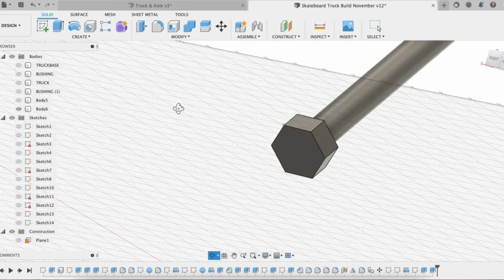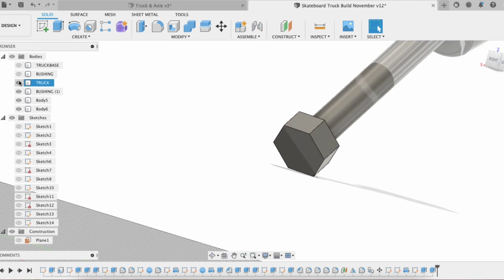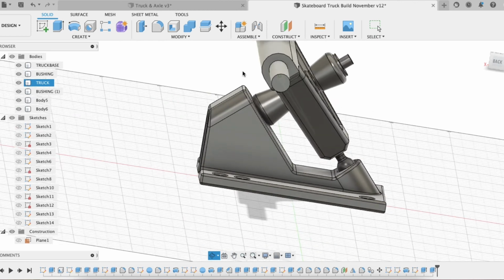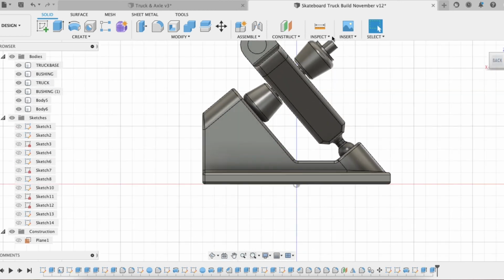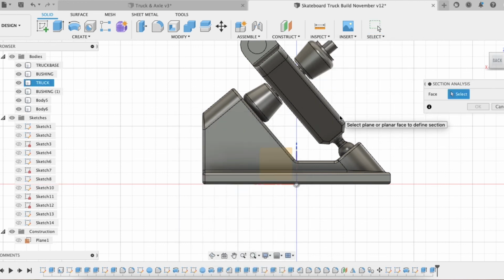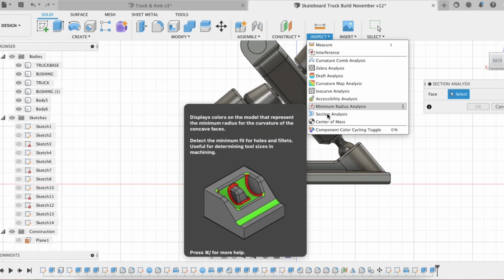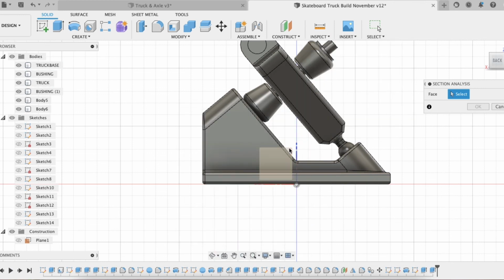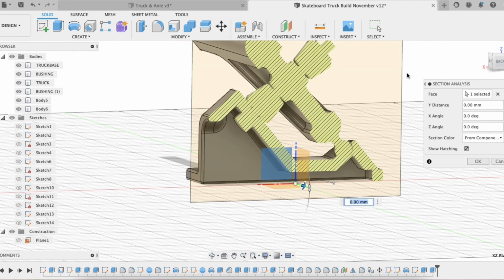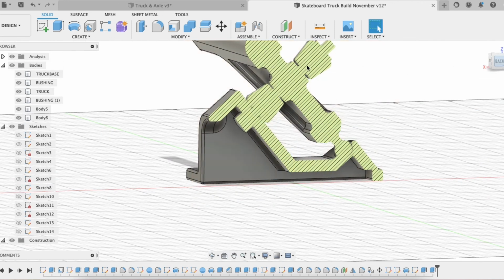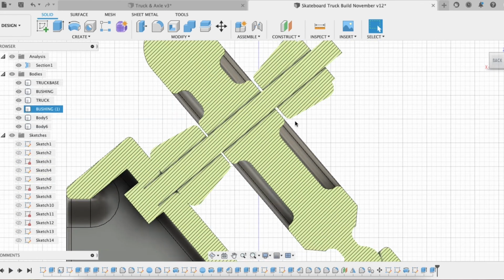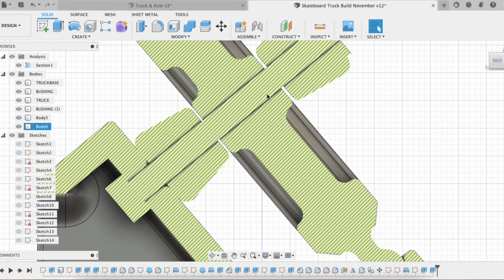We'll turn our drawing off, and then we can activate the rest of our bodies. A nice little trick that I want to teach you guys is to use the Inspect tool section analysis. So you'll use the drop-down menu Inspect, Section Analysis, and then you're going to want to select a face. And this is going to cut your object in half so that you can see the profile that you're working with. So we're currently looking at what's going on inside of our piece. So you see there's this tight tolerance in here where we can see where the bolt is fitting.